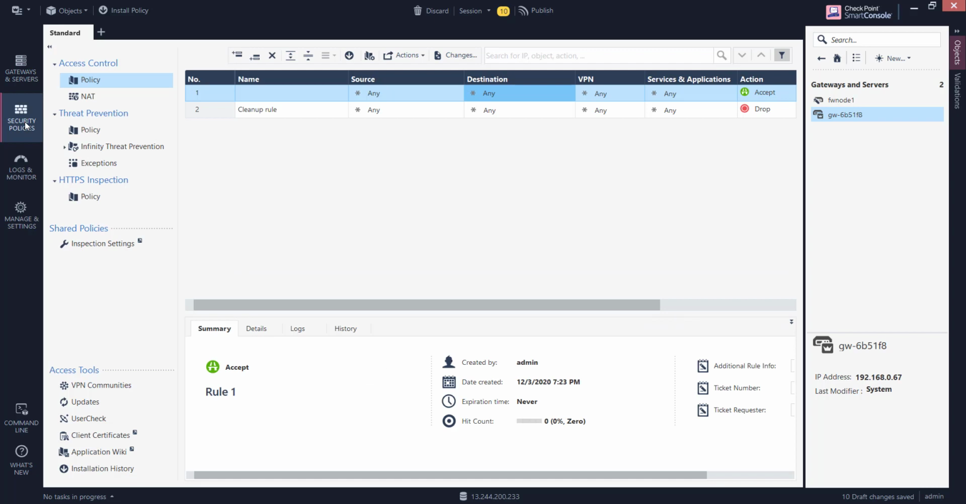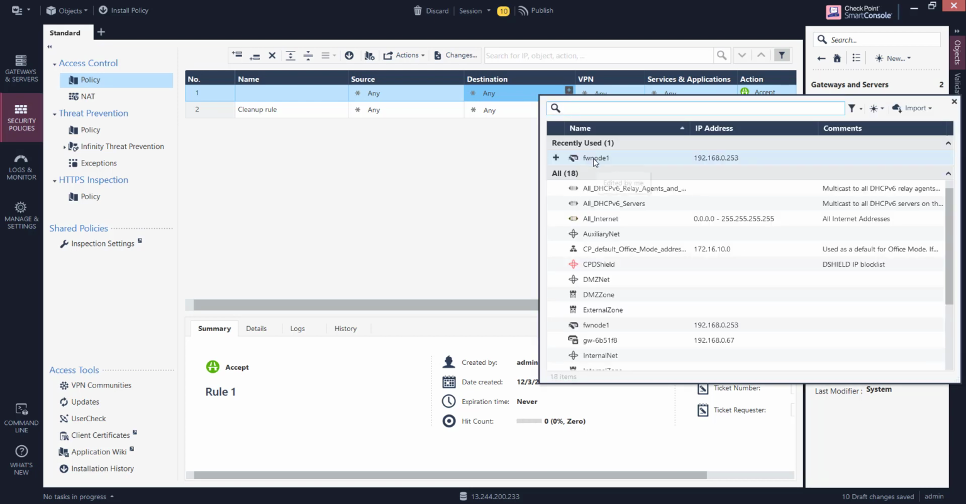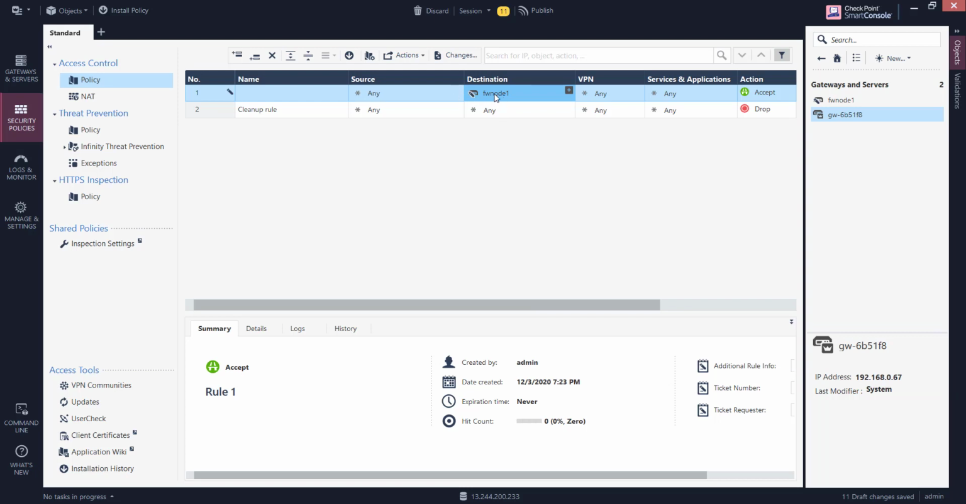Go back to my rules. I wanted to make sure I won't disconnect myself by a restrictive policy. So my destination here, my firewall node, I can select the manager, which is now aware of the firewall node. So I'm allowing any traffic that is destined to the firewall node because I want to make sure I won't lose management access to it. Then I want to put an additional rule below here.